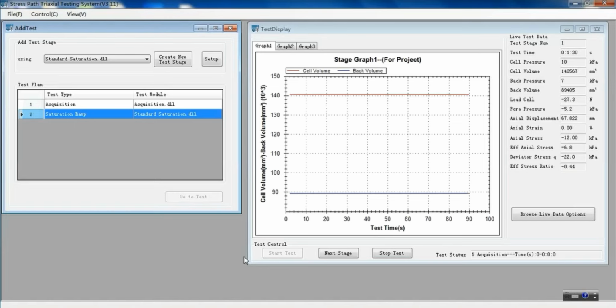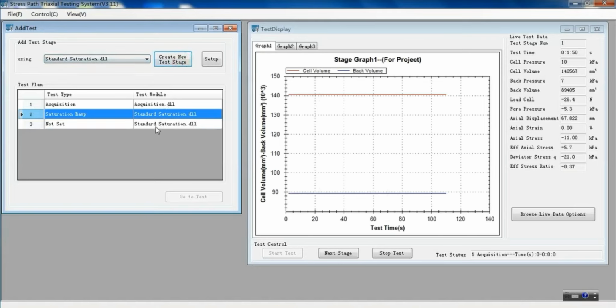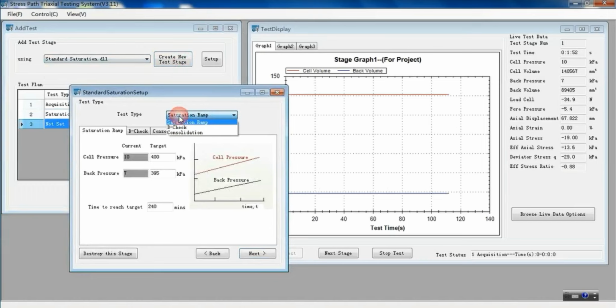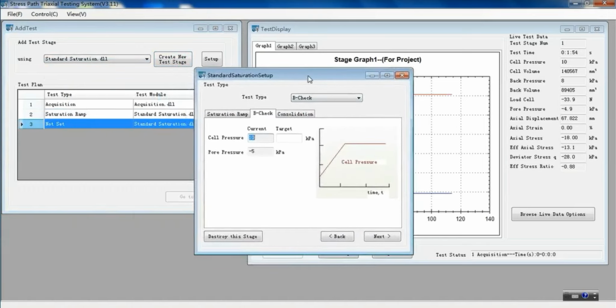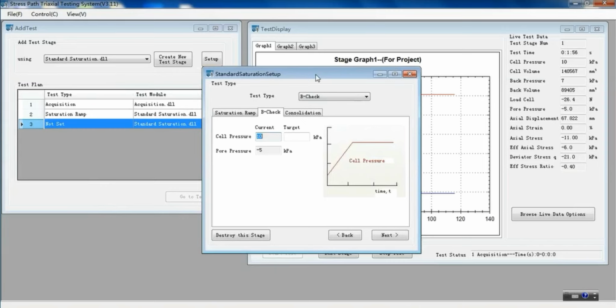Create a standard saturation experiment. The setting page is displayed. Option B check. Set the target confining pressure. Since the confining pressure reaches 400 kPa in the linear saturation phase, we set 20 kPa here.